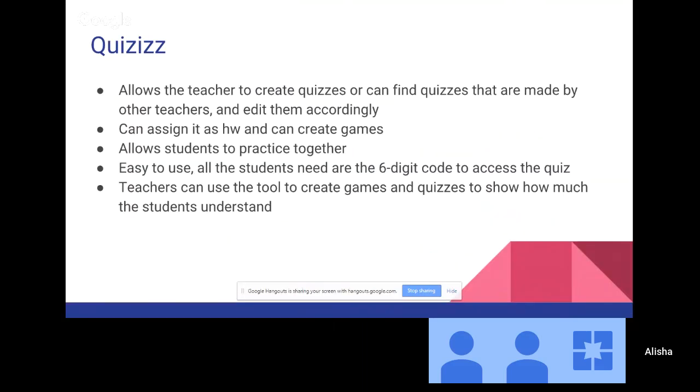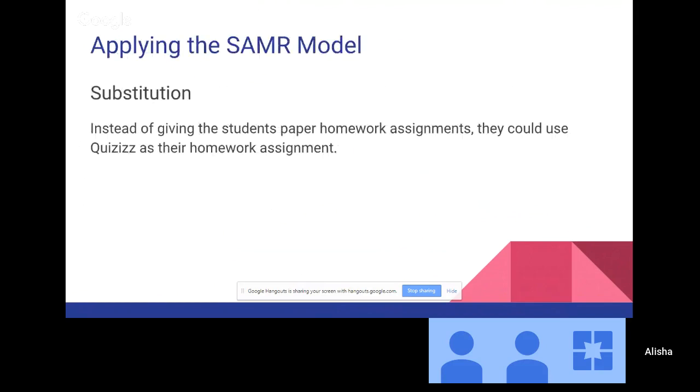So with quizzes, you can create homework assignments, and you can create games with it as well. It allows students to practice together too. It is easy to use, and all the students need is a 6-digit code to access the quiz. Teachers can use the tool to create games and quizzes and to show how much the students understand, like many of the other tools.